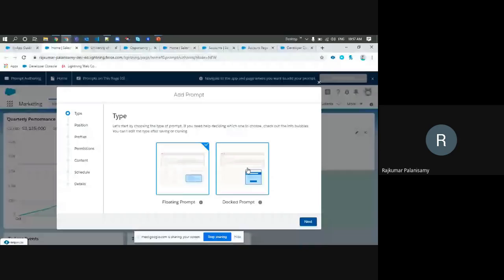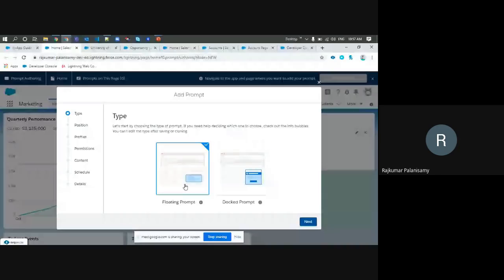We have to click this Add Prompt button, and we can select. There are two types: one is the floating prompt and another is the docked prompt. The docked prompt is more spacious compared to the floating prompt, and it sticks to the position where we place it, but it is movable. So now I am going to select the docked prompt.